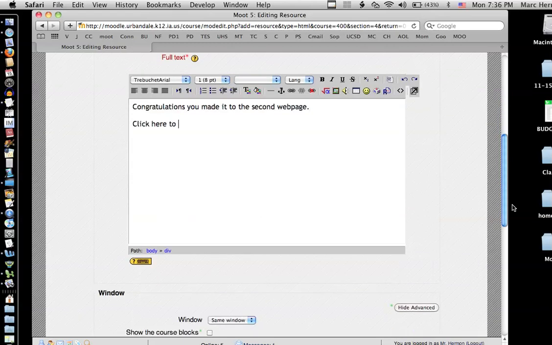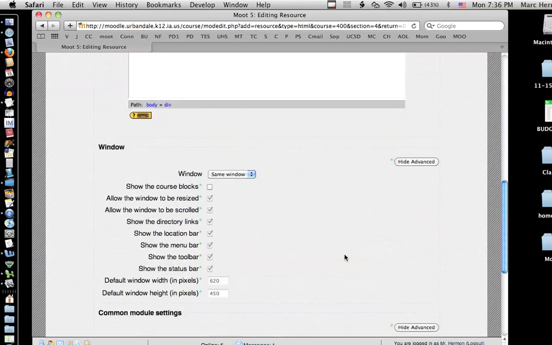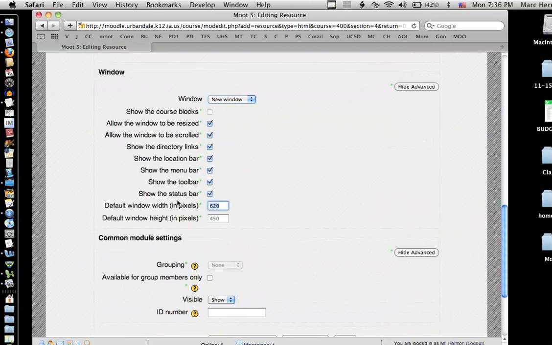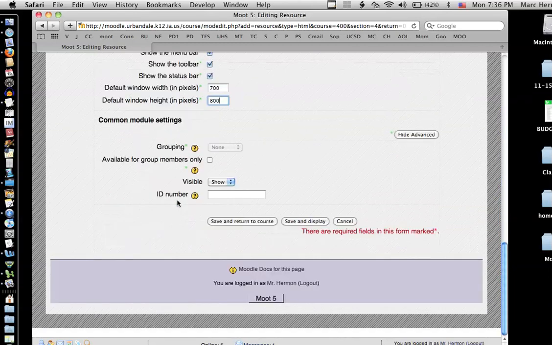Click here to go to web page 1. And unfortunately, I didn't get that website. Okay. And we could have this one open up in a new window too. Save and return to course.